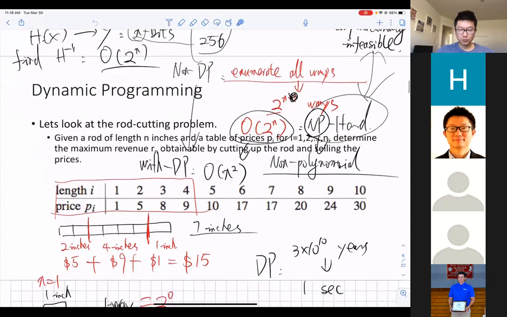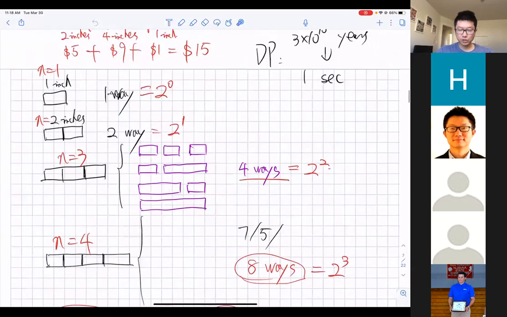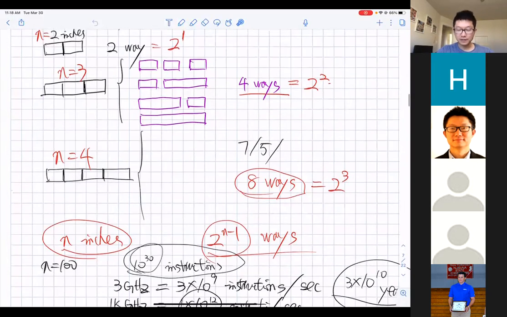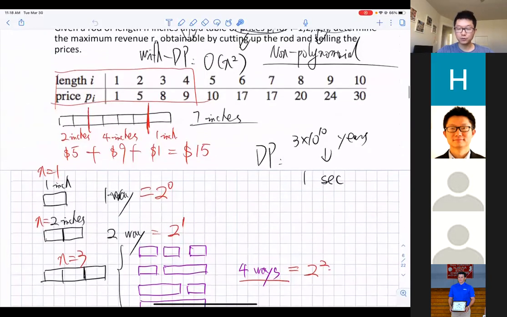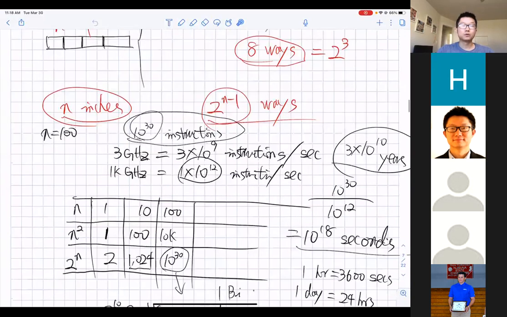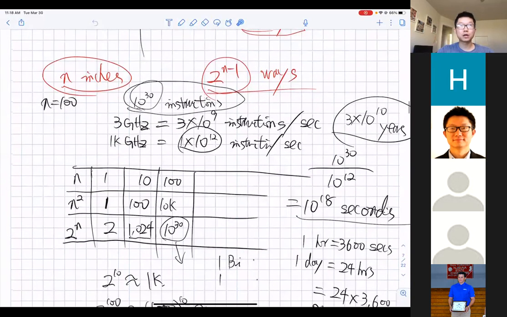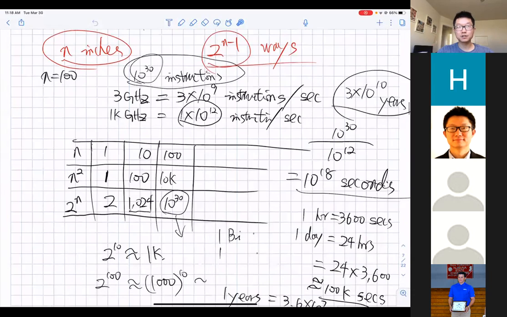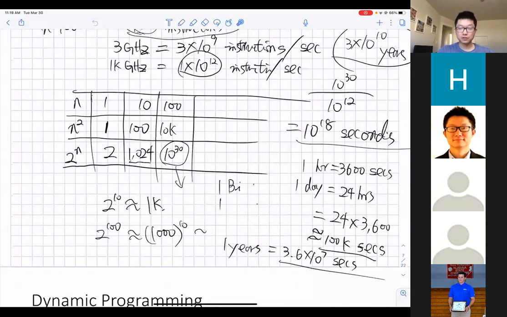First we went over a simple solution, which is to enumerate all the possible ways of cutting the rod, and then calculate the revenue for each of these ways. Unfortunately, we found that this leads to an exponential complexity, or we call it NP-hard. With an exponential complexity, as long as the problem size reaches 100, it will take more than 1 billion years. Actually, it's 30 billion years to finish the calculation.